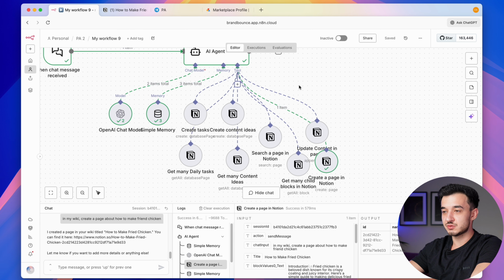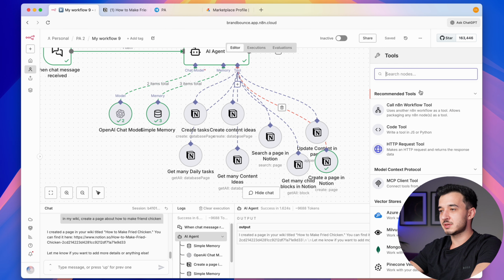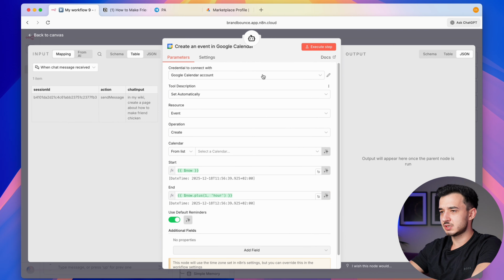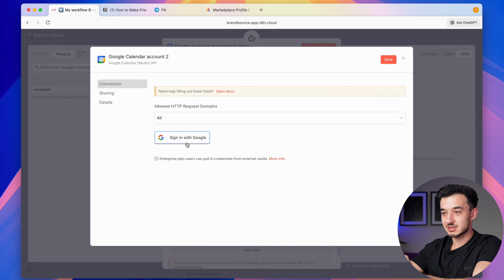Okay, now we need to connect it with our Google Calendar, so it also schedules things for us in our calendar. Click on the plus button right here, search for Calendar, Google Calendar tool, awesome. Now we need to create other credentials, so just click on create new credential and press on sign in with Google right here and give it access.